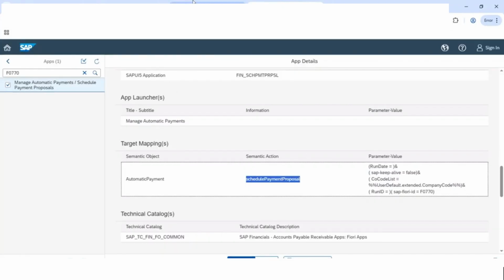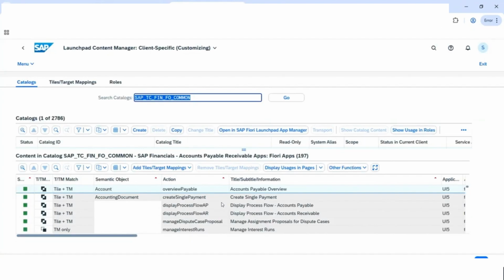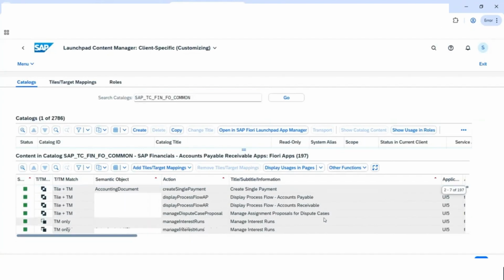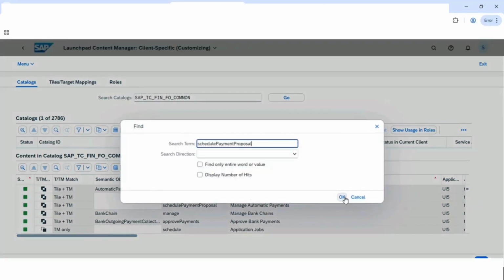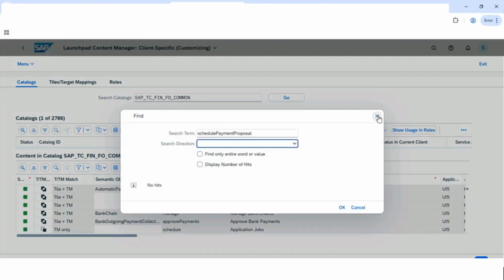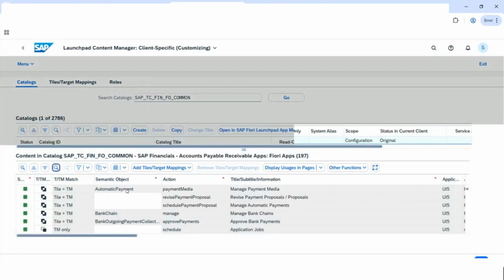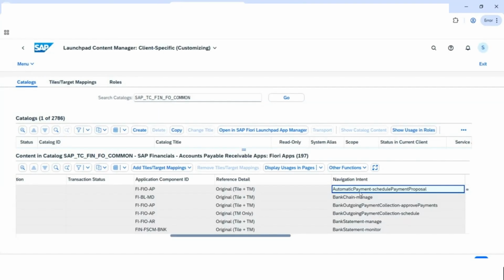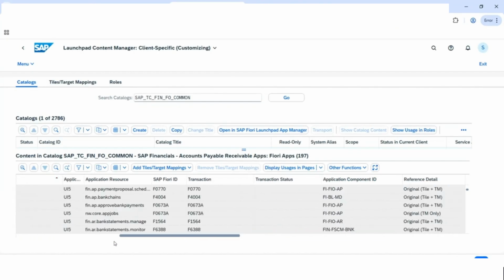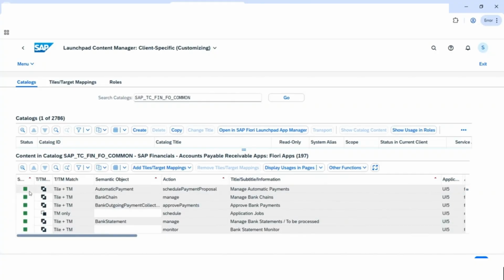We will again search for the same tile so that we can do the configuration. Let me paste it over here. Nope. Okay, I can get it from here, I think. Search term, okay. Yes, one hit, fine. I got it. So this is automatic payment, schedule payment proposal. So this is that application, automatic payment. So just select this line, okay.